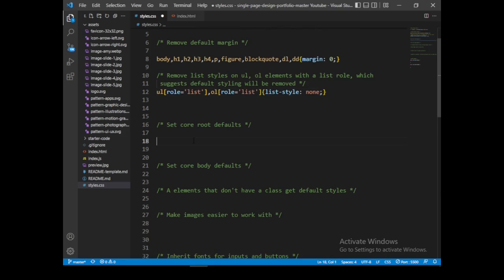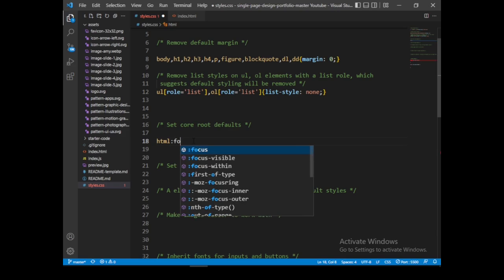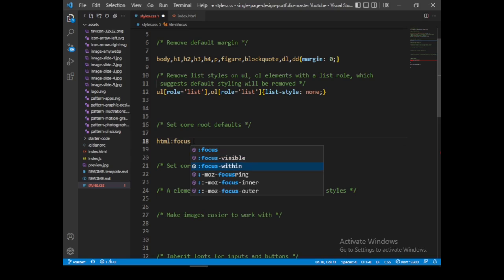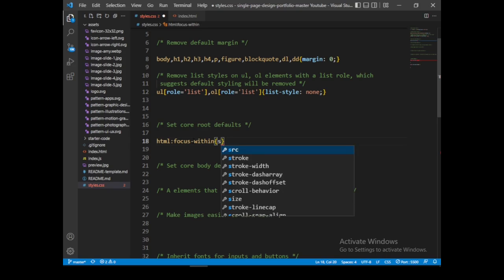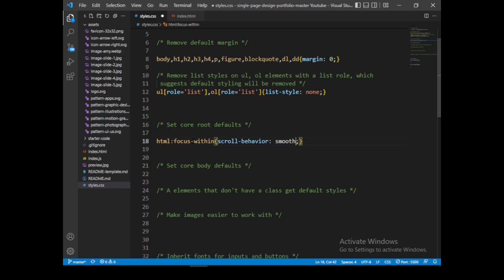Let's set the core root defaults. So I'm going to say HTML, focus within. Okay, so I just have to say scroll behavior smooth.